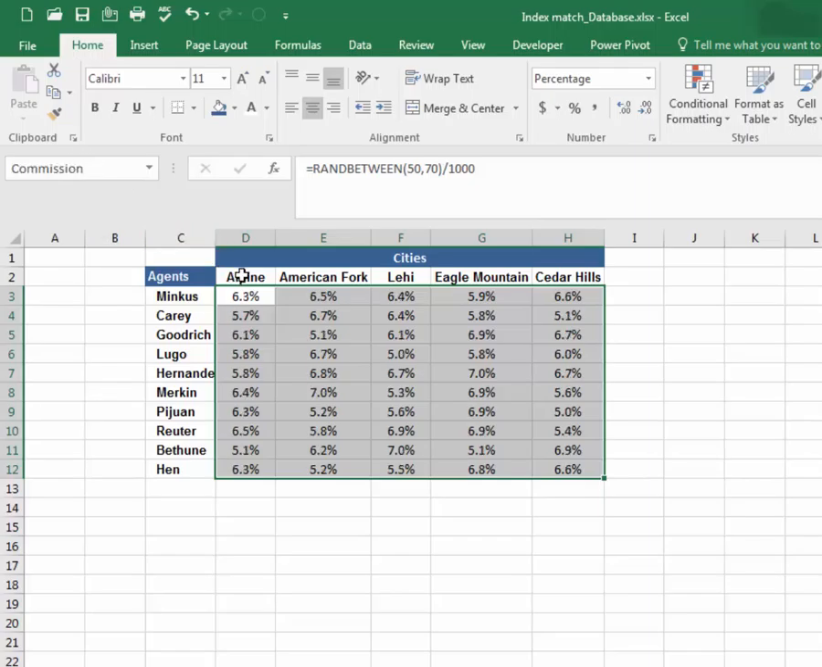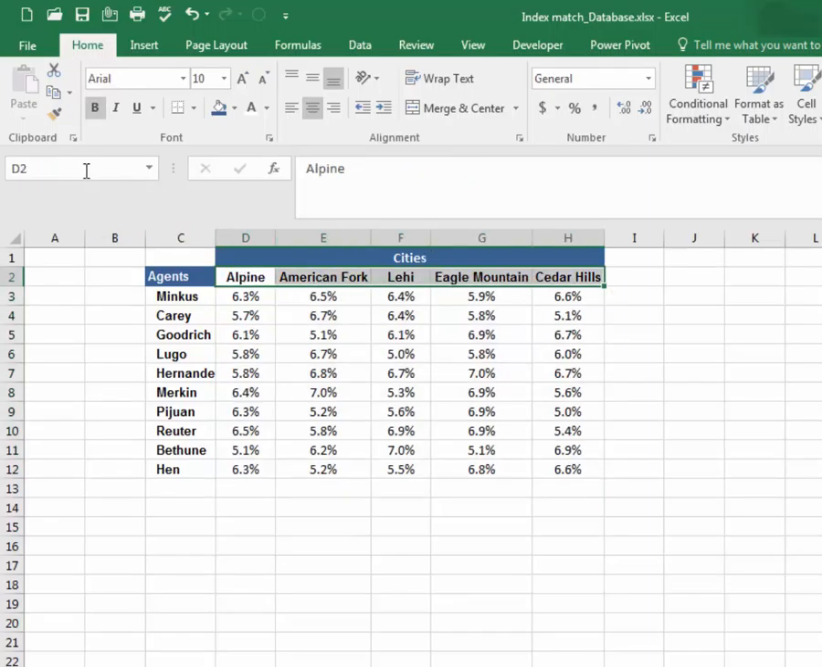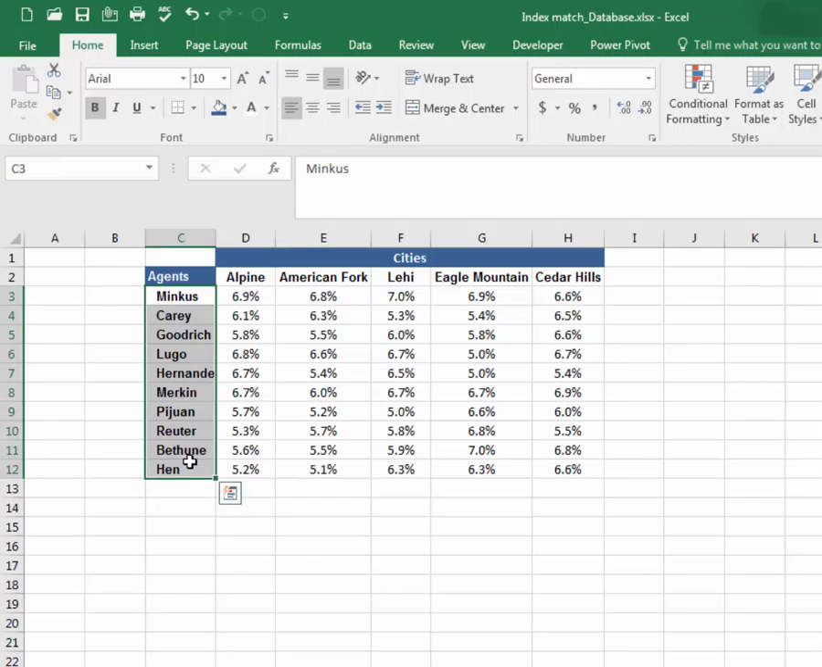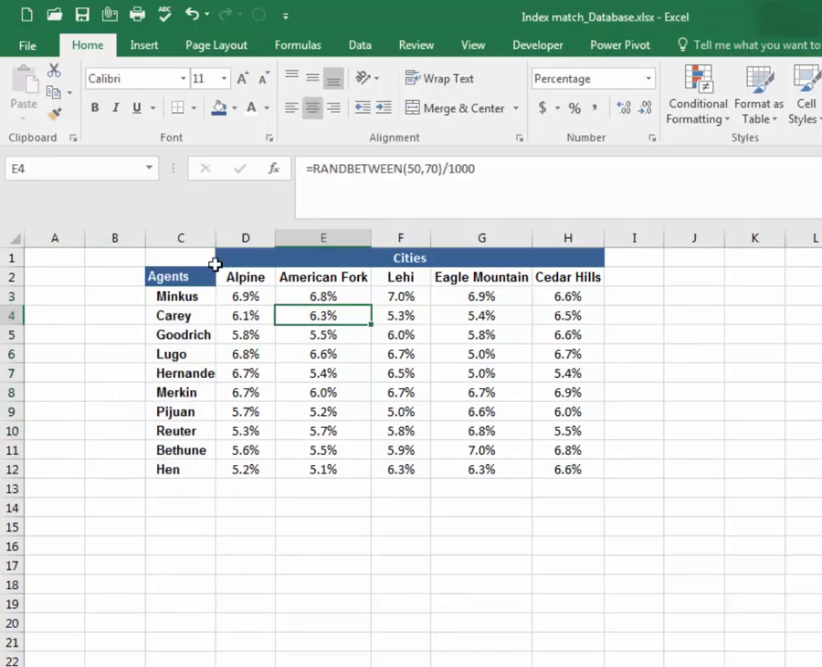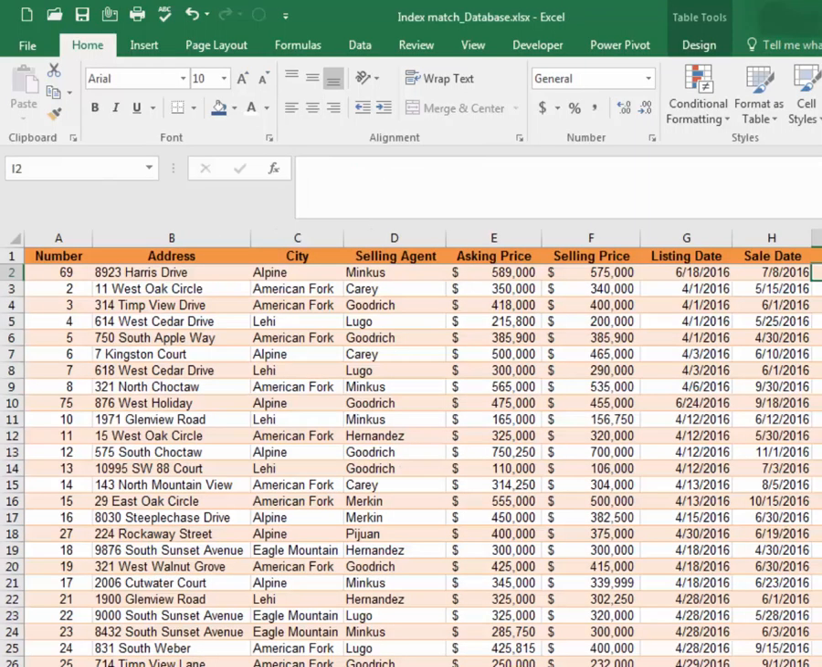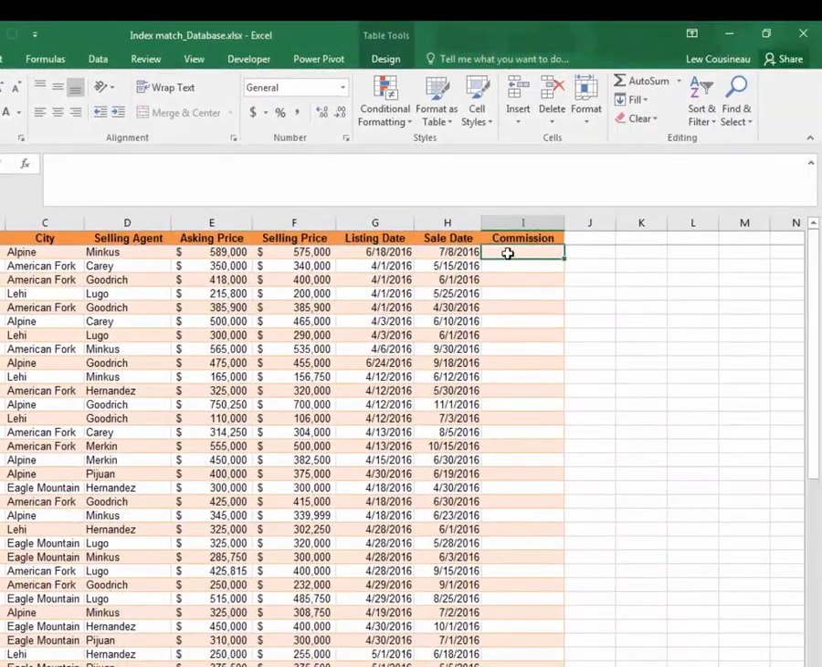I will name this range right here as my cities. Enter. And I will name this range right here as my agents. So I've named those 3 ranges, and now I can use those names in my formula over here on the sales sheet. So again, I'm going to look up the commission.